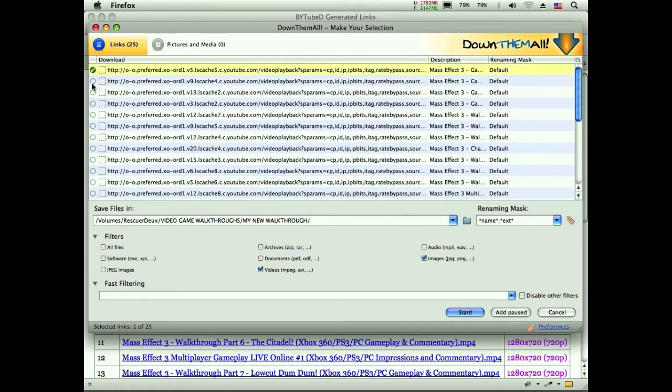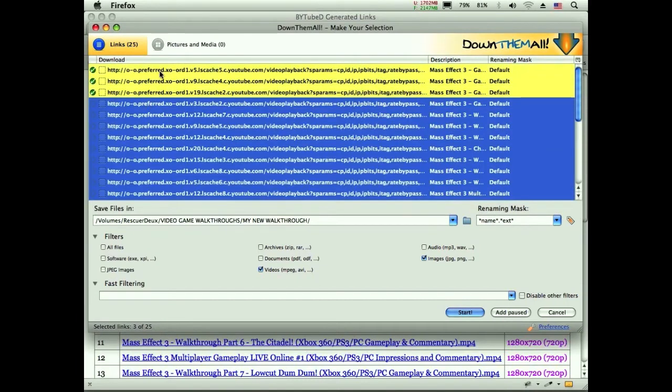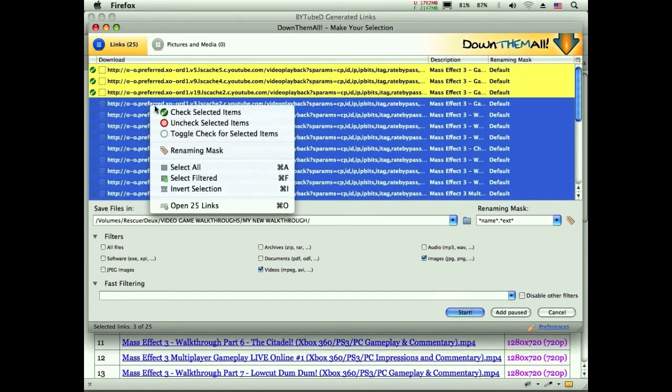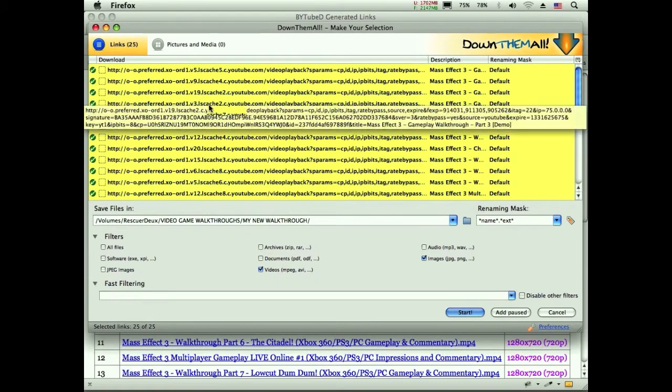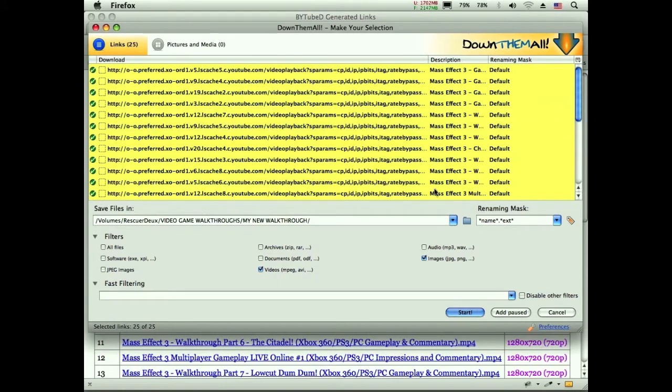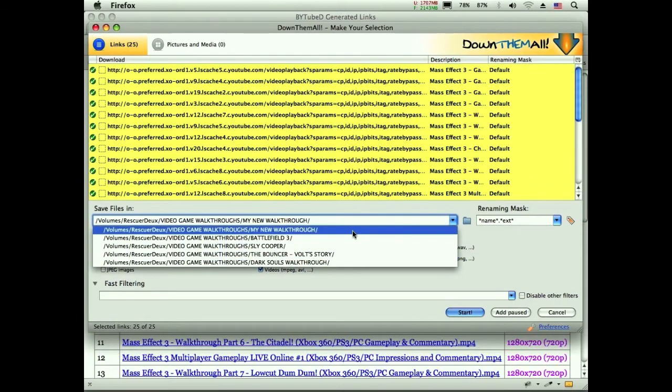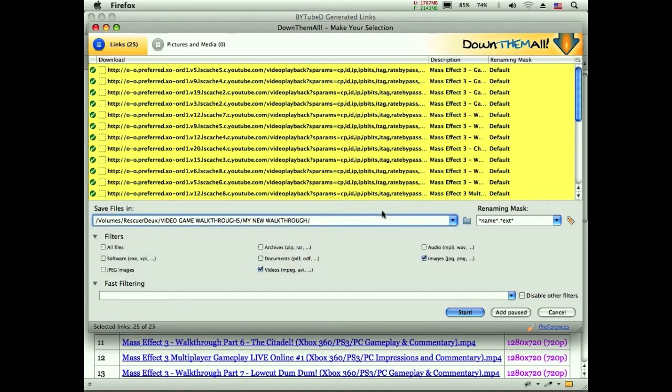So you can either click these circles on the left, or you can just do a Control or Command A, or right click, select items. I got everything checked. Everything's ready to go. Now here is where I'm going to set where these are going. And right now it's going where I want it to go, but it does save the last few ones just in case you want to use one of those. I could click this folder and browse to wherever I want to go. But instead, this is fine for me.